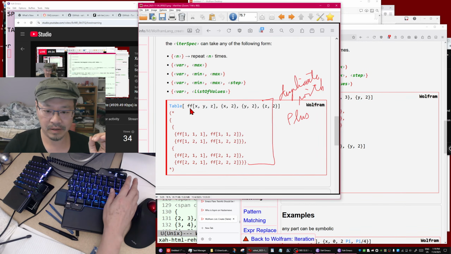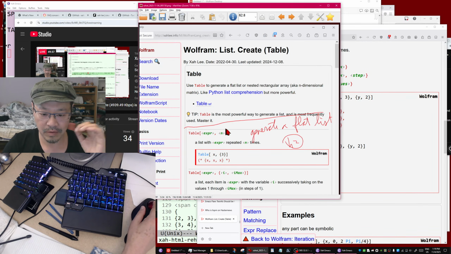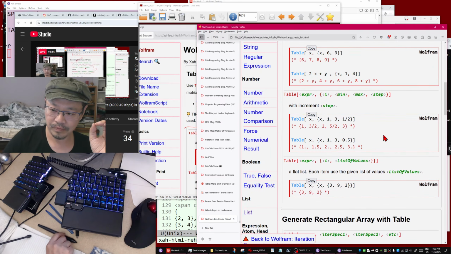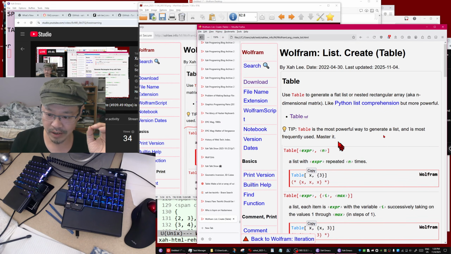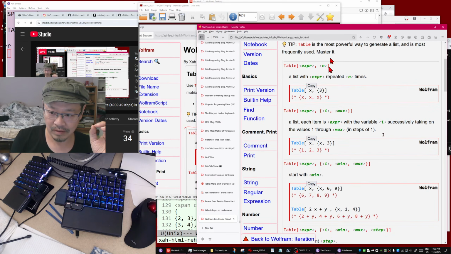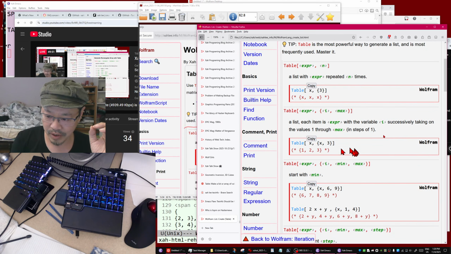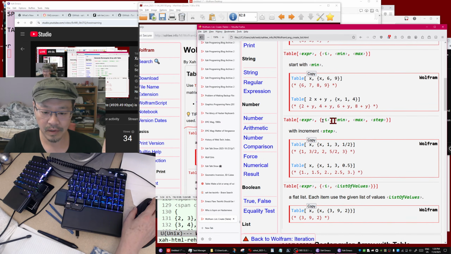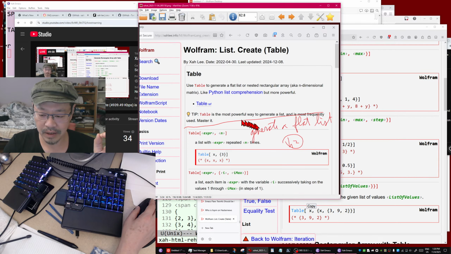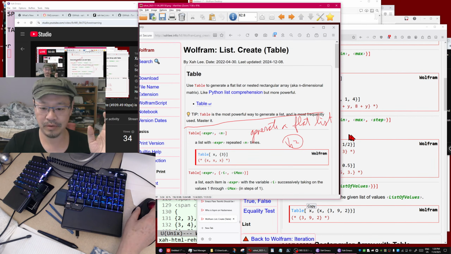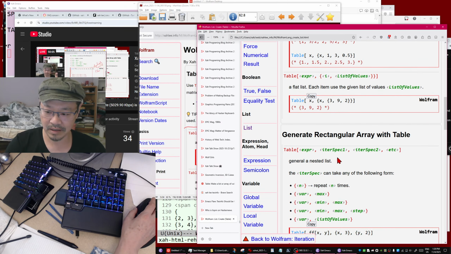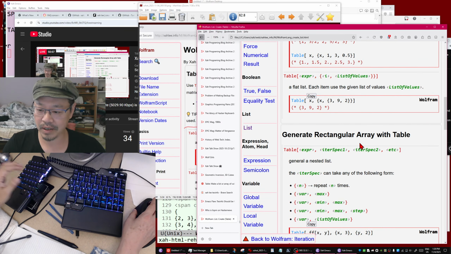So delete this screenshot. Now what is this? Generate a flat list, h2. In this Table documentation tutorial I'm writing, I want to separate into different sections. Yeah, I want to separate into sections. So the first part is generate a flat list, then the second part is generate a rectangular array.